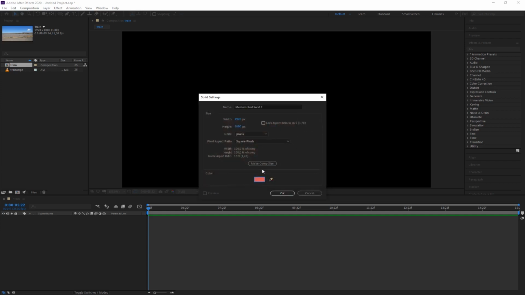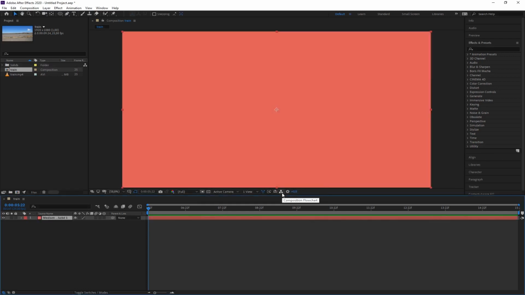And what size it is. Usually when you do something like this, the size of the solid is the same as the composition itself. So the comp size, that's what's called comp size. So you click OK, and now you have a red colored layer. It's one layer fully red. And now you use the masking to create shapes in this color.